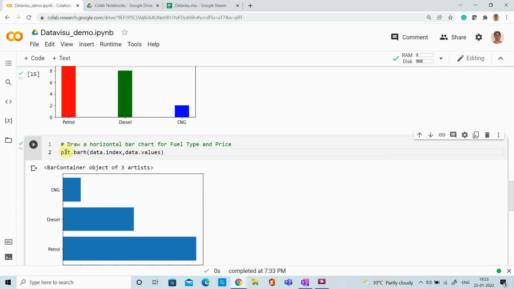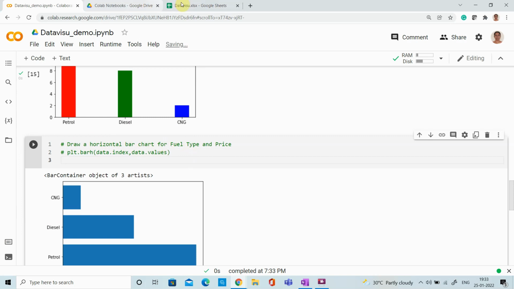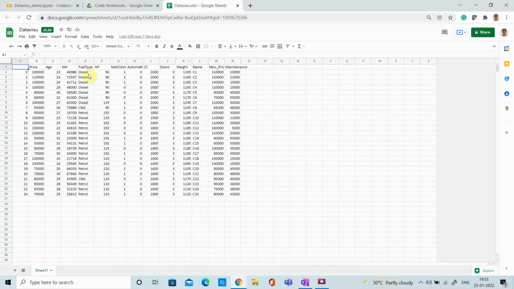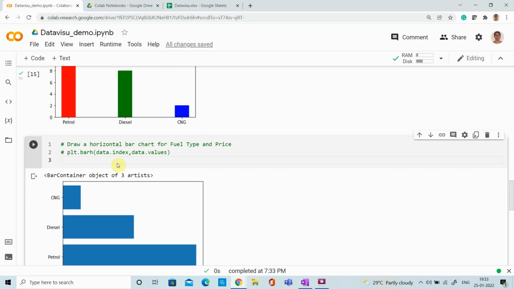But in my question, I need to provide a horizontal bar chart for fuel type and price. If you consider the fuel types and the price, you cannot have a count value because the price has different values. We have different values for diesel, different values for petrol. So when I plot between these two columns, fuel type and price, you will see what happens. I'm going to use plot barh.